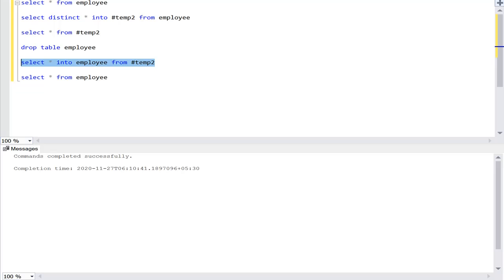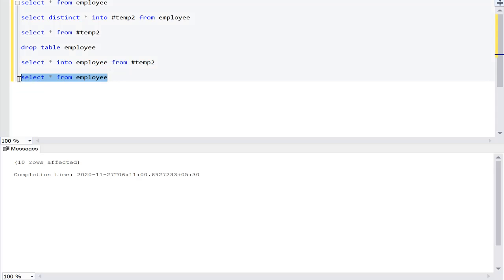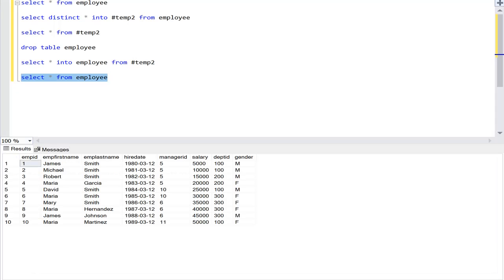Now I am creating this table again from temp2, taking all the data from temp2 and moving it into employee. It says completed and 10 rows affected. Now if I look, yes. So these two could be the possible answers in any interview where this question is asked.